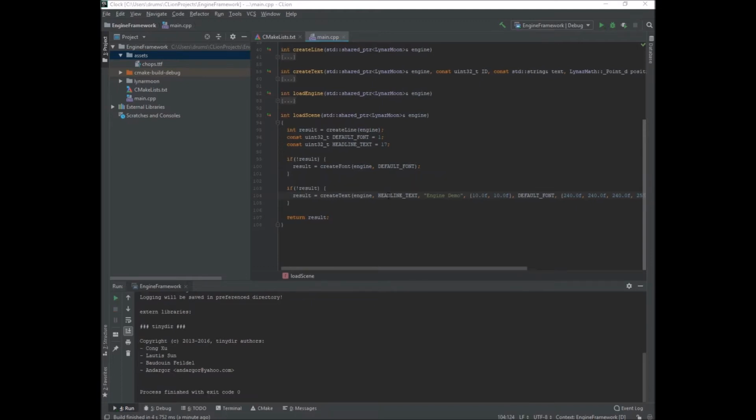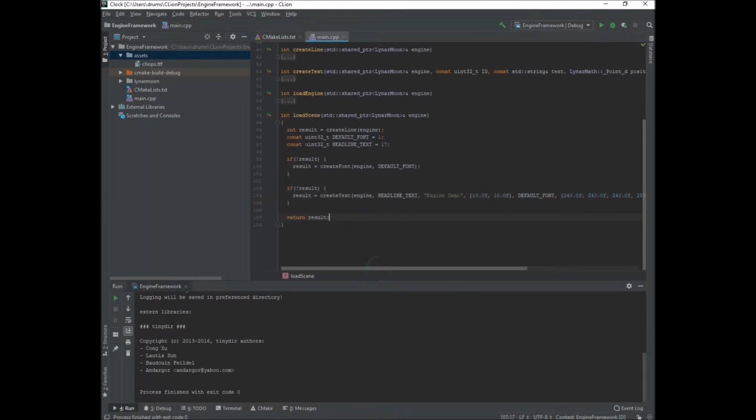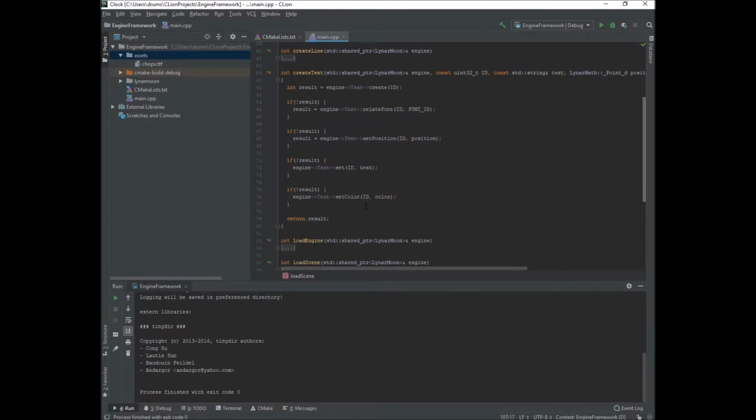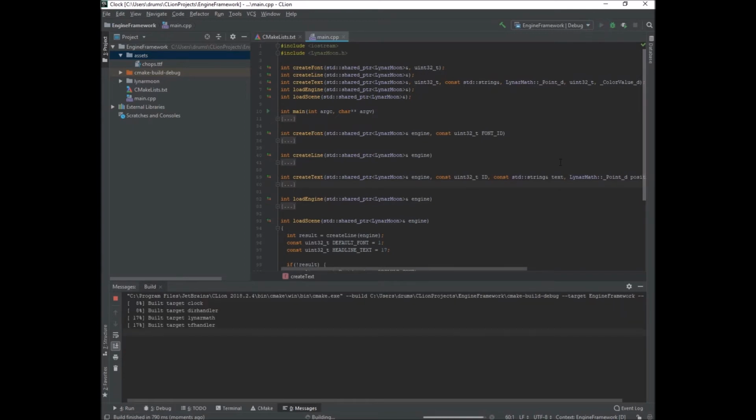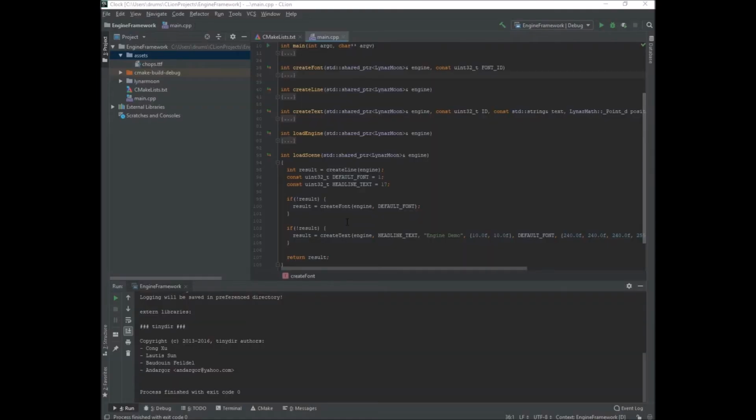Okay. Now if we rerun our application, you may notice that the color didn't change. And this is because we need to set the color before we set the text, because the set function here will prepare the text for drawing, so we need to set the color before that. Okay, now we run the application and it works. So two things left.